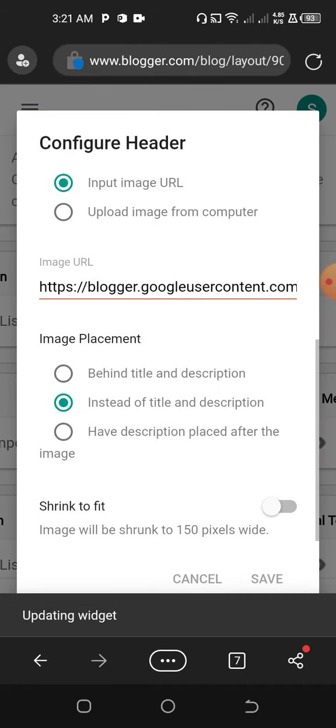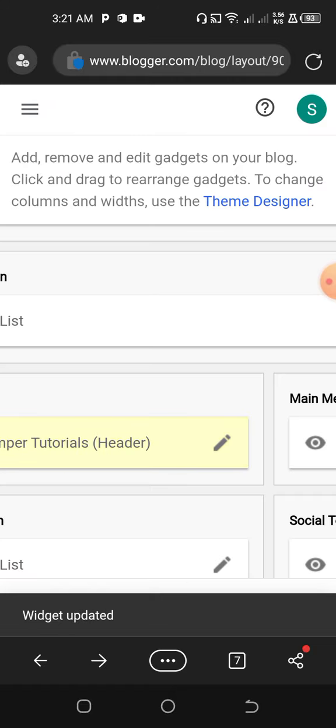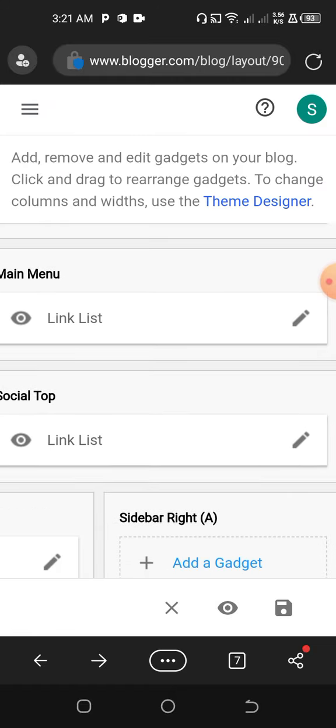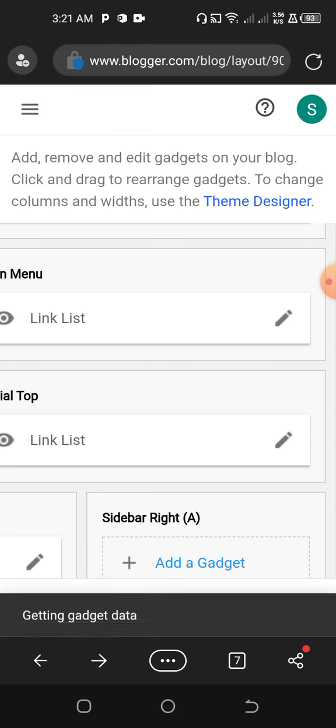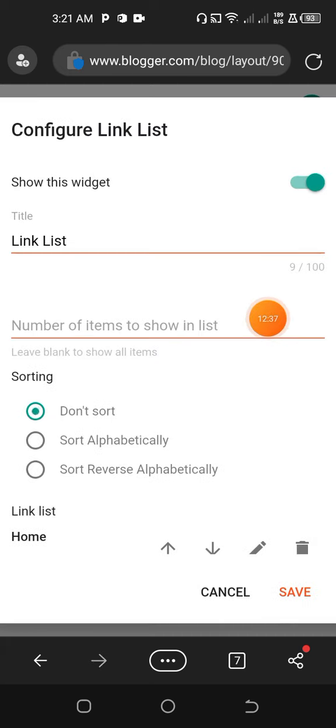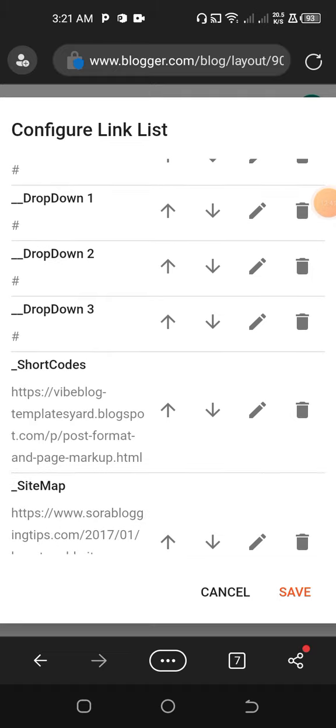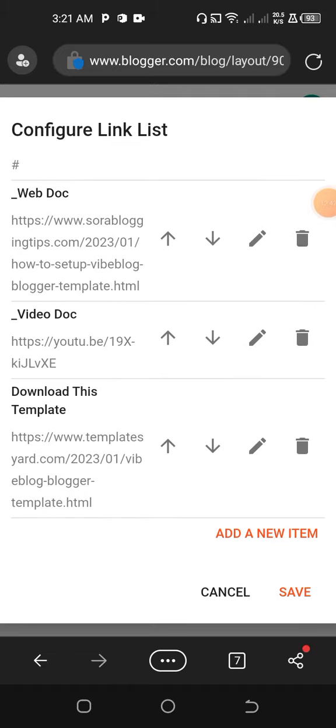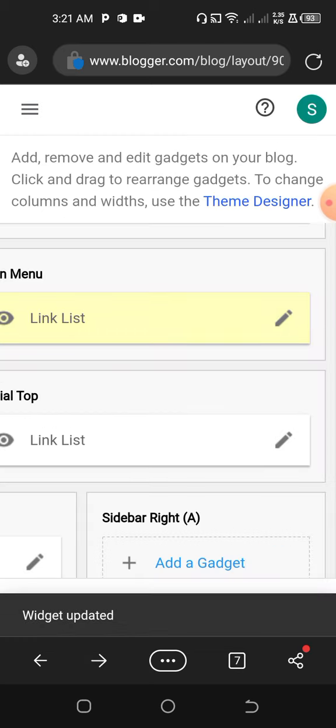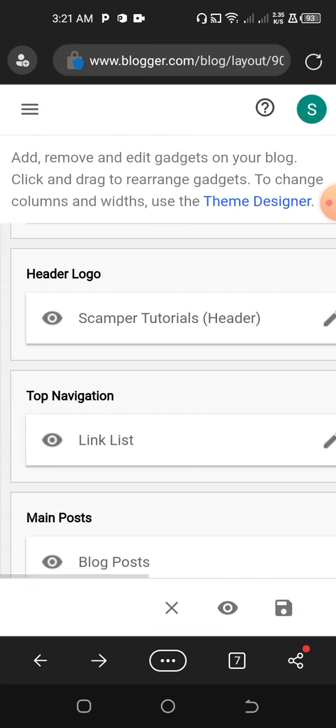I want it in a small fold. Okay, yes, and we have the main menu. Let's tap on the main menu edit section, and you can see we have the link list, every page. All right, every page. So you maintain it.